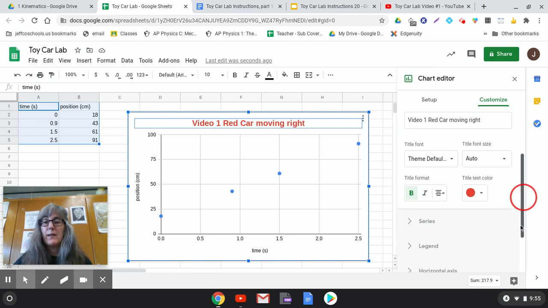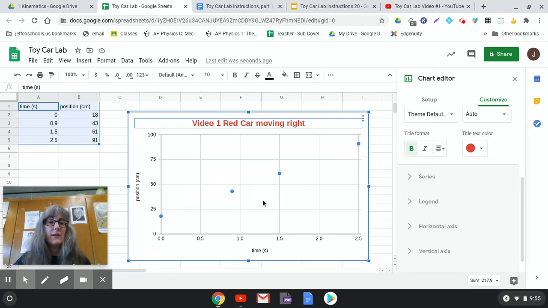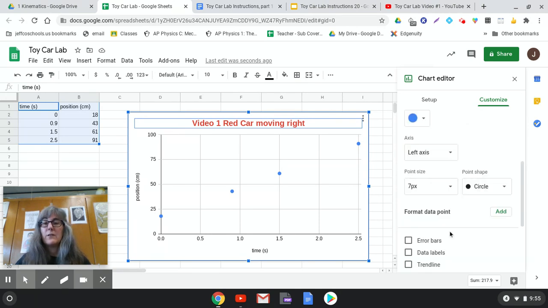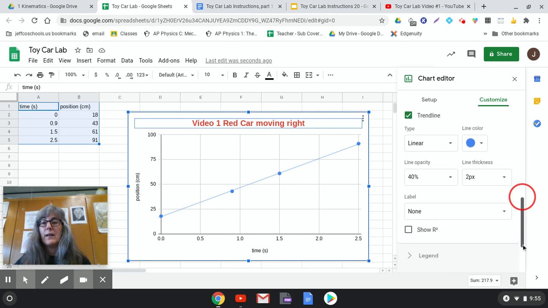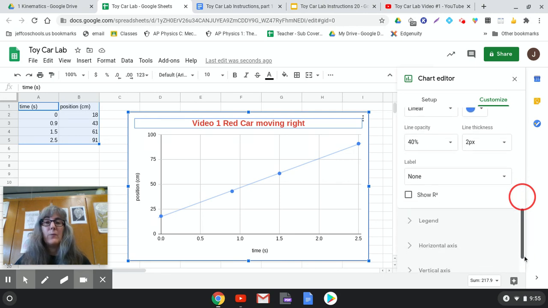Next step, I need to make the best fit line. So in order to draw a best fit line, you're going to scroll down to where it says series. And then for series, we're going to click trend line. And then it draws us a nice line. Look at how straight that line is. That's pretty amazing. And you can change the colors and stuff like that if you want to as well for any of these things. Then we'd like it to also do the equation of the line.